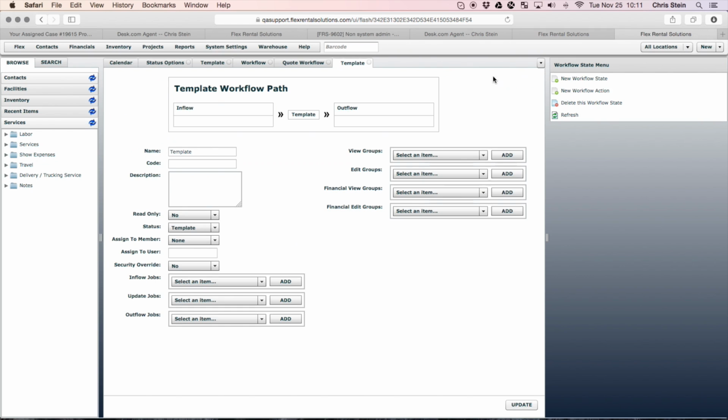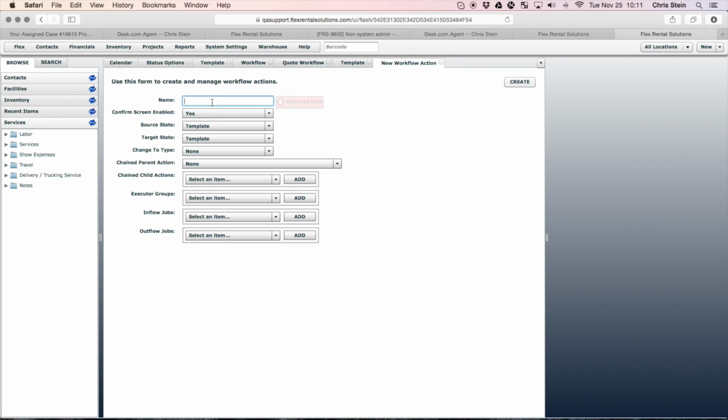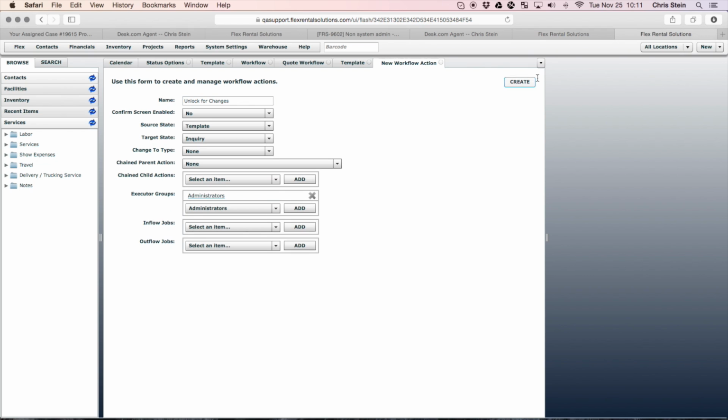So now we have a workflow state that will leave inquiry and go into a template state. We are going to add another workflow action called unlock for changes. Again, we don't need the confirmation. And this time we'll take it out of template and we'll return it back into inquiry. And what we might want to do is say who should be able to unlock it. Should everyone be able to unlock it? If so, we will allow anyone and nothing will be selected. Or we could say only administrators can unlock it, and we'd hit add and update.